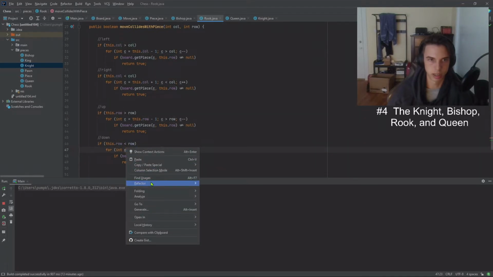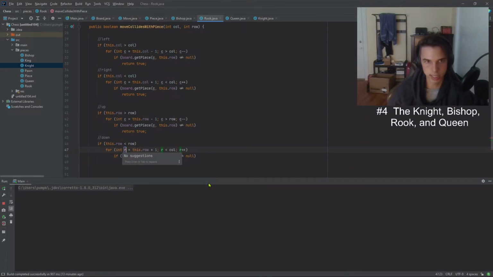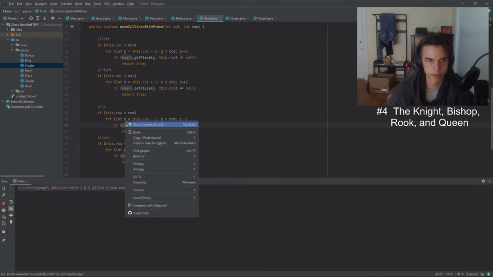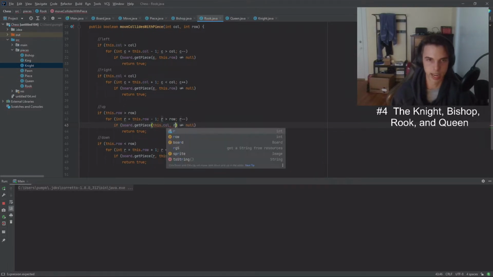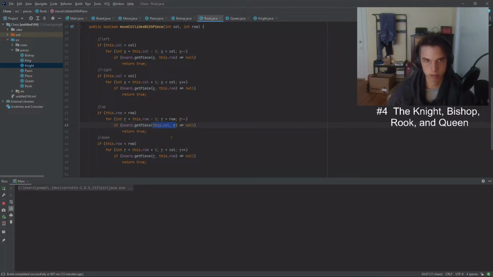We can also change these letters. And we also need to swap this. So the current row, the current column, and the new row. Just like that on each piece.